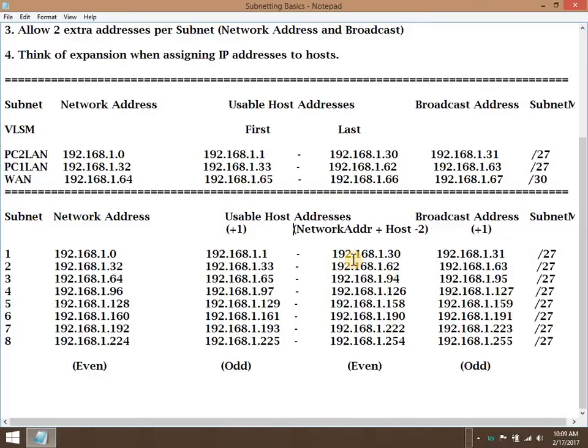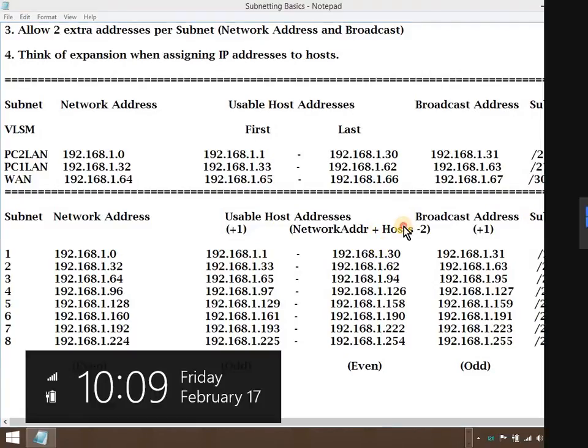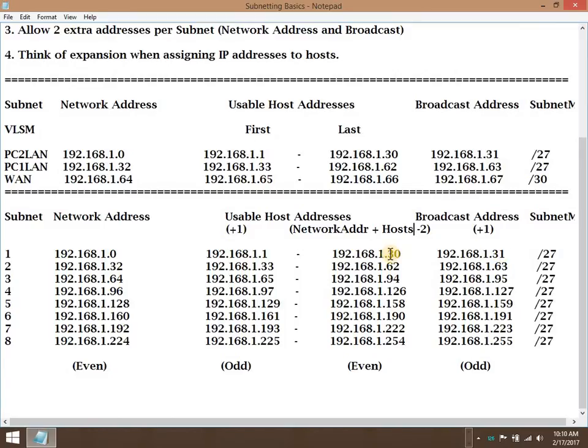Let's see if I can bring this back. It's close enough. Plus hosts minus 2. So remember 1, which is 1. So 32 minus 2 is going to be 30. And again, there's different ways of doing this. This is just the way that I like to do it. And then finally add 1 again. So you have 31. Then add 1 to get to your next network address.